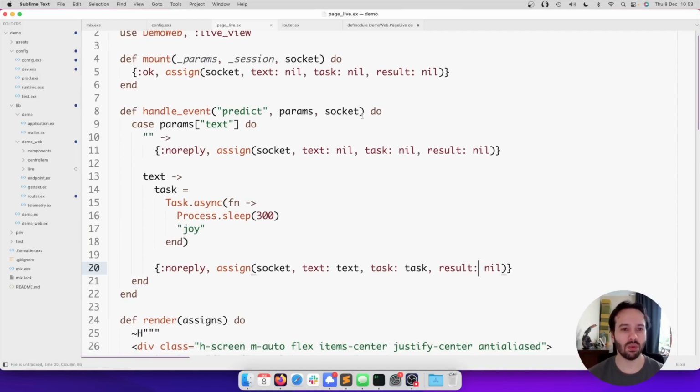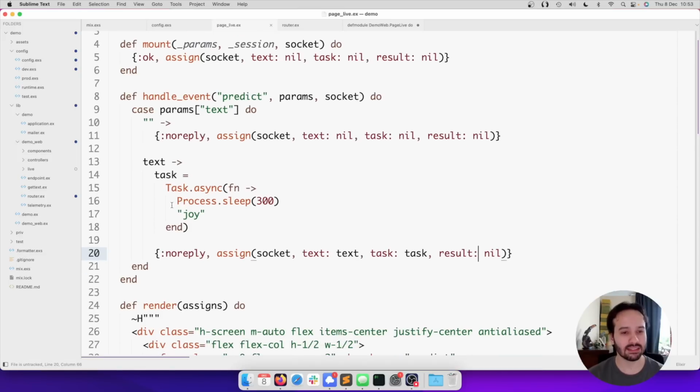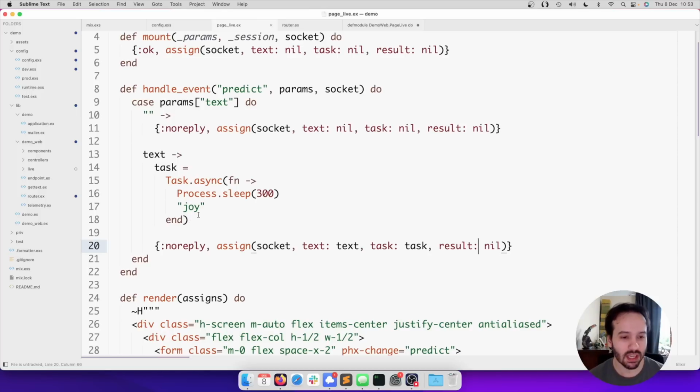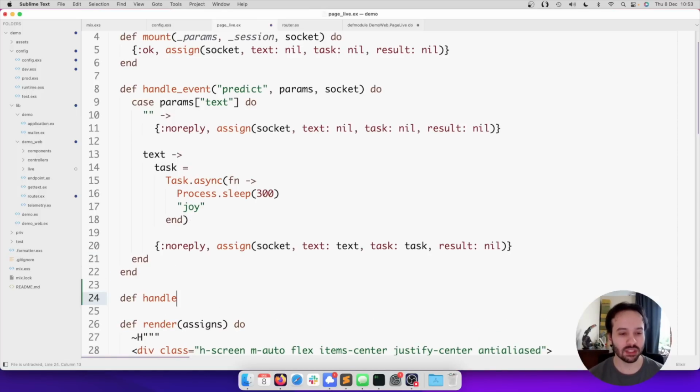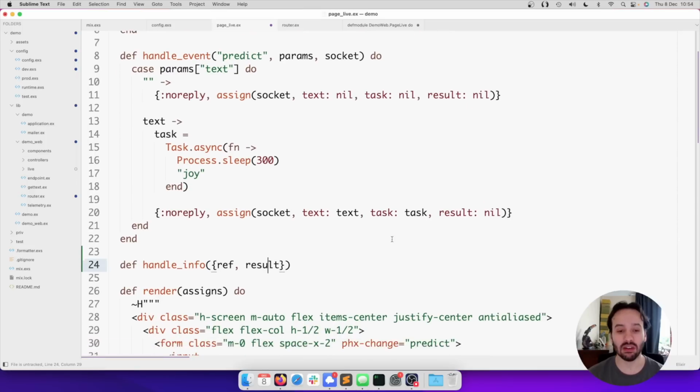I'm going to close this and I'm going to use the formatter to make sure that this code is beautiful. So that's it. That's the code. So we are handling the event by starting a task. And what is going to happen is that the task is going to run asynchronously. And when the task is done, it's going to send an event back to this live view. And this event has this shape, ref and result. This is a reference so we can identify the task and the result. And because if the user types, right, and then we stop, and then there is a task running and they start typing again, there's going to be another task. So we're only interested in the result if this reference matches the reference that we have in our task right now, okay?